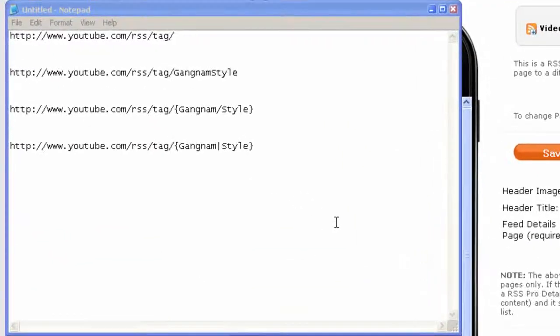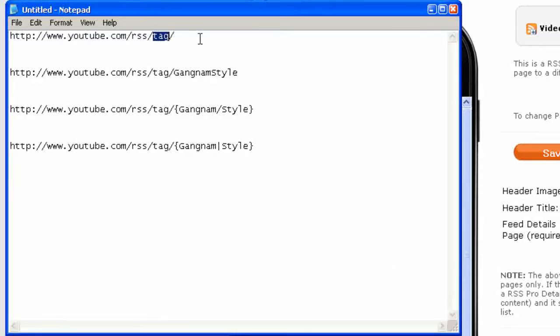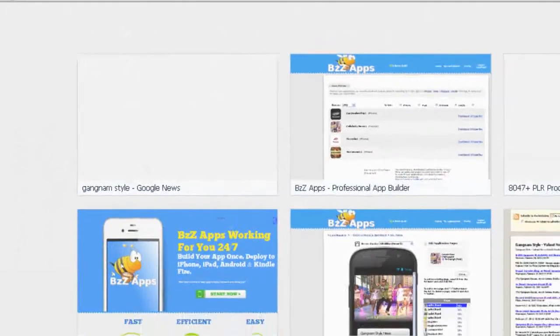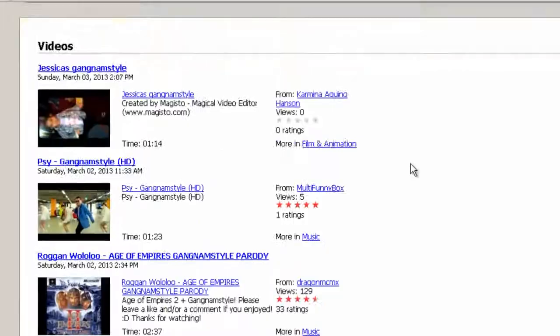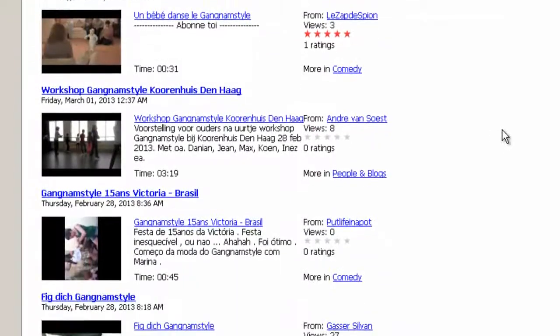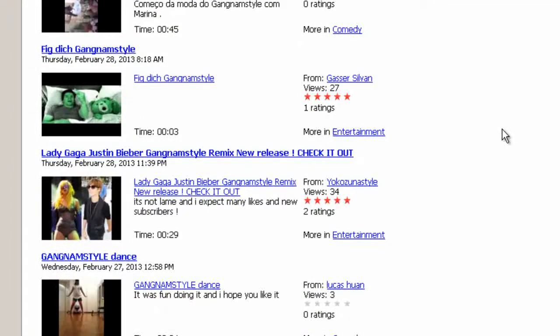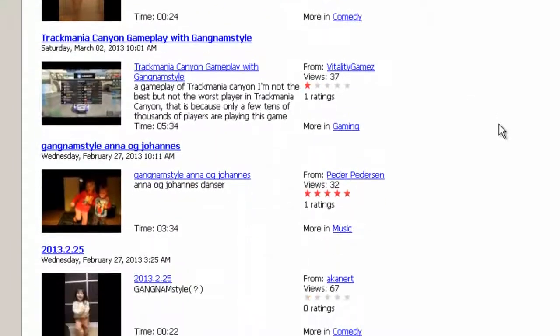Today we're going to take our video feed from YouTube, and we're going to search YouTube by tag. Videos have been tagged with keywords. So this is the basic URL we'll use, and on the end we'll add a keyword, in this case Gangnam Style, and it'll pull up videos which have used Gangnam Style as one word as a tag for the video. Let's put that into our browser and see what we get. As you can see, these are the results, very targeted to the keyword Gangnam Style as a single word.